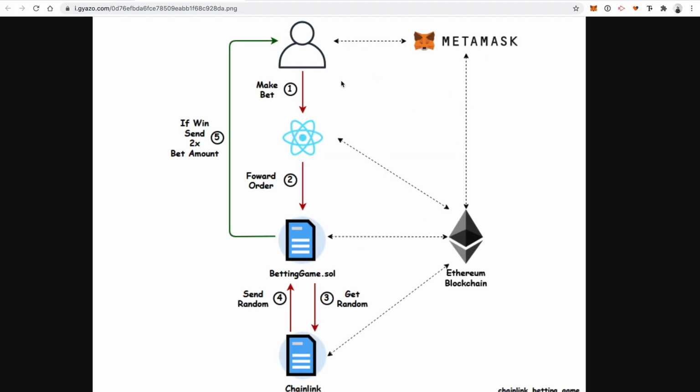Here's a quick diagram of how the application will work. First, the user will connect to their web browser with MetaMask. They'll talk to a front-end application built in React.js, and then that application will talk directly to the Ethereum blockchain. And on the blockchain, we'll create a smart contract that implements the betting game, and that's going to use the Chainlink protocol, which of course talks to the Chainlink smart contracts. So the user flow here is that they make a bet directly to our smart contracts with the front-end application. And if they guess the number right, they will win twice the amount of cryptocurrency that they bet.